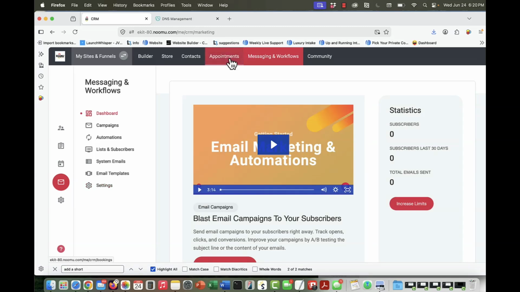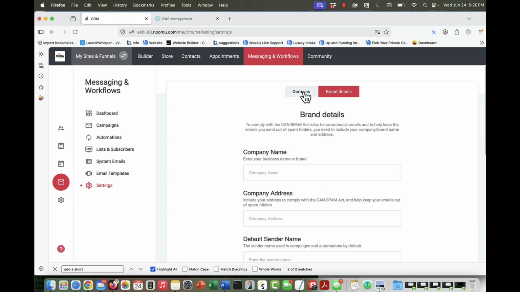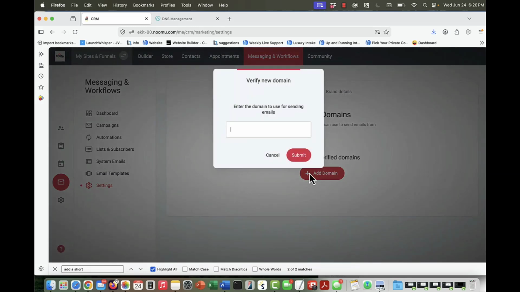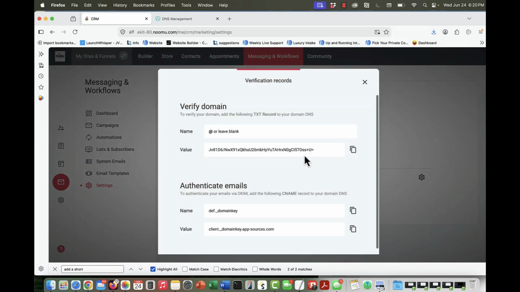So, in order to do this, you would go under messaging and workflows in your site. And this is separate from connecting your domain name. There is a separate tutorial for that one. I'll link to it in case that's what you need. But here we go. It's under settings, and then we're going to add a verified domain name. You can also add your brand details and things like that. That will need to be added as well so that you can start sending emails, but we're just focused on this part. So we add our domain name, and it is happydogisland.com. And now we are given these codes.